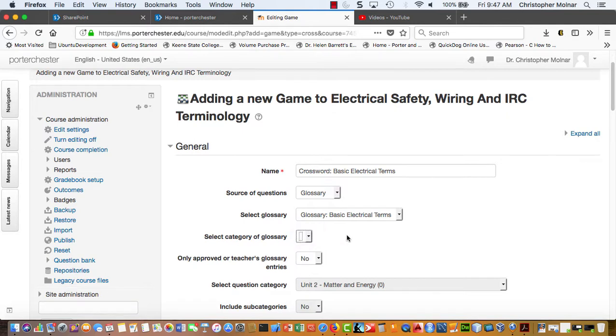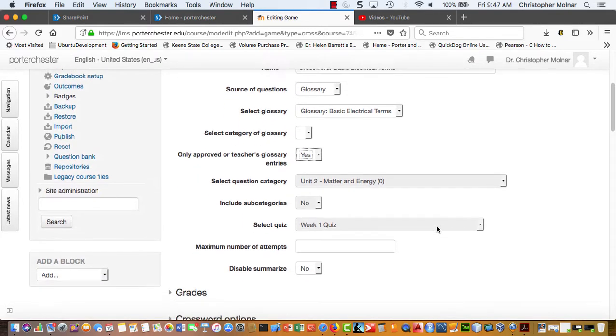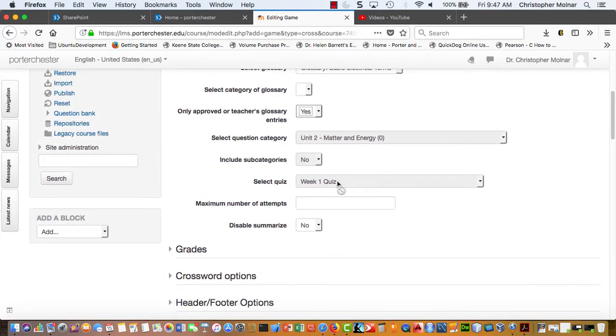Category of the glossary. I don't have any categories in the glossary. And do I only want teacher approved glossary entries? Yes, I only want things that the instructor has approved. These are grayed out because we didn't use question categories or quizzes.